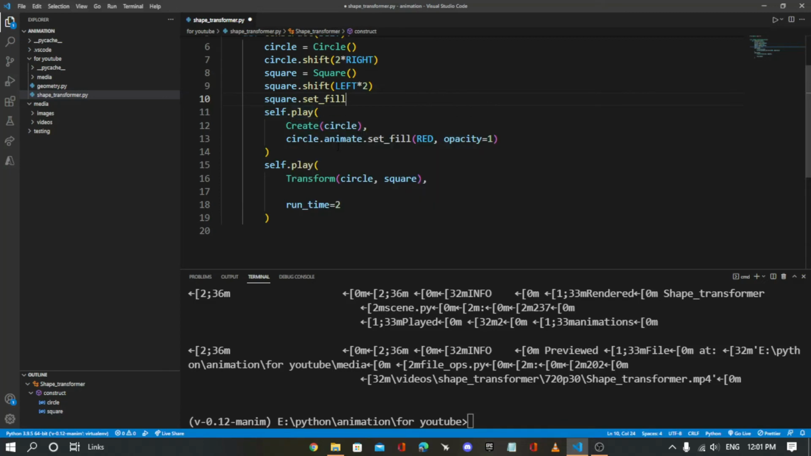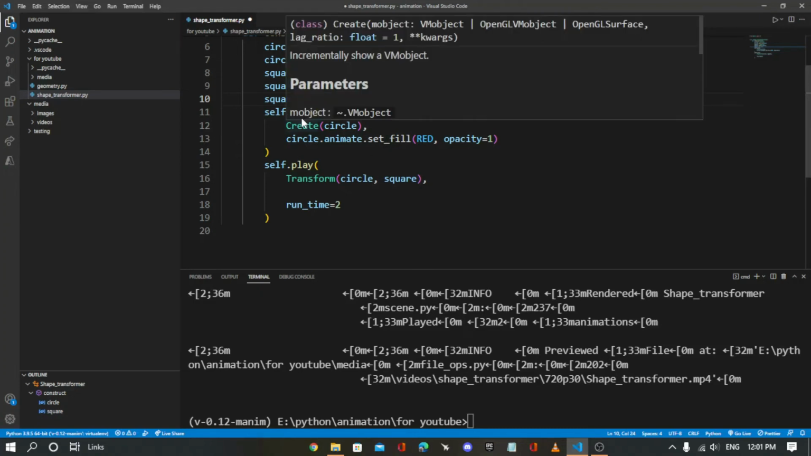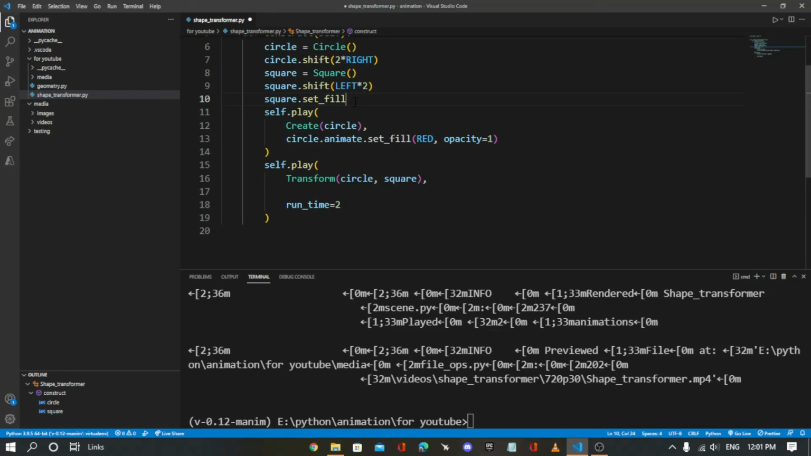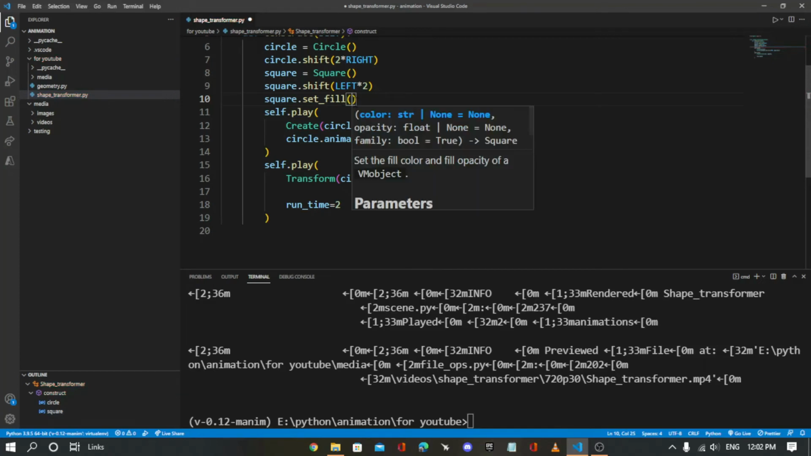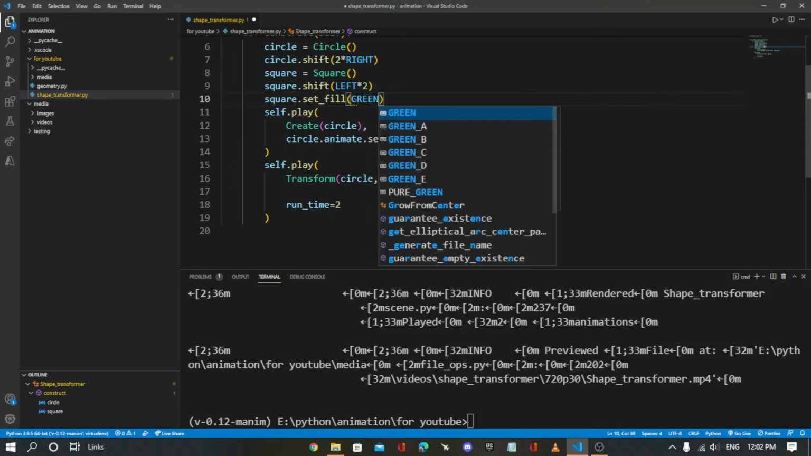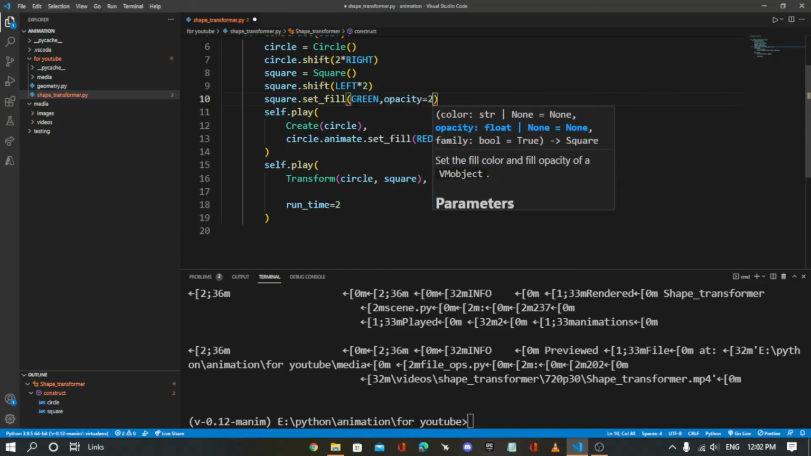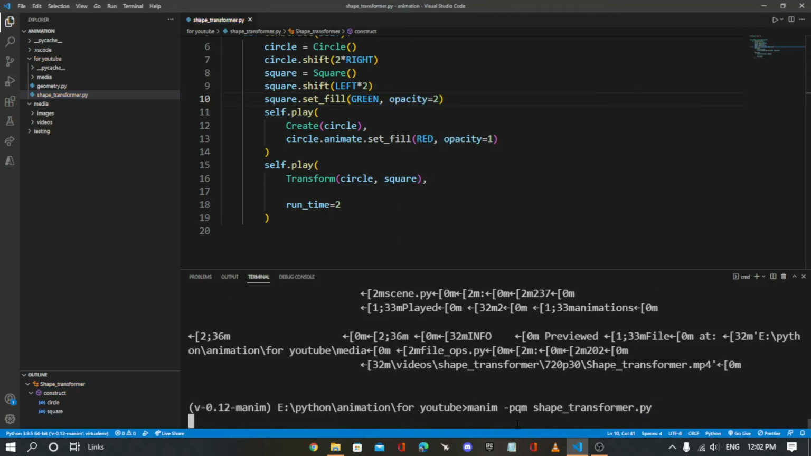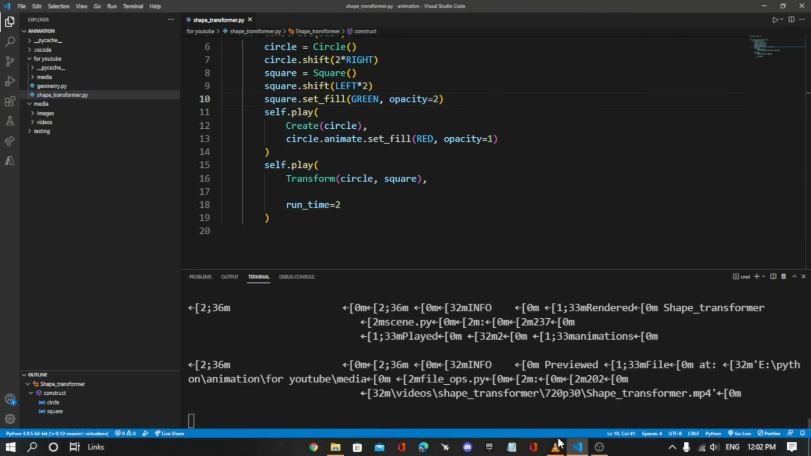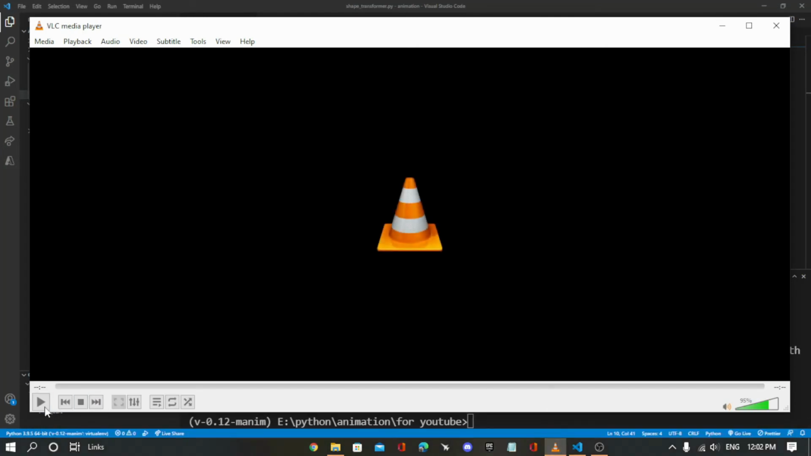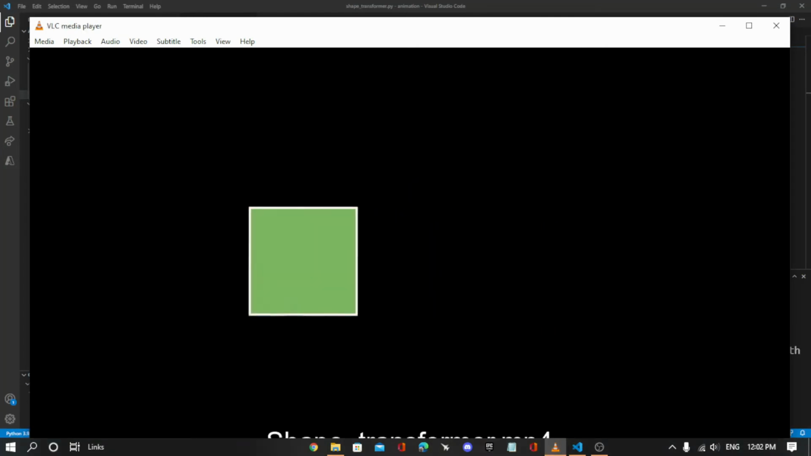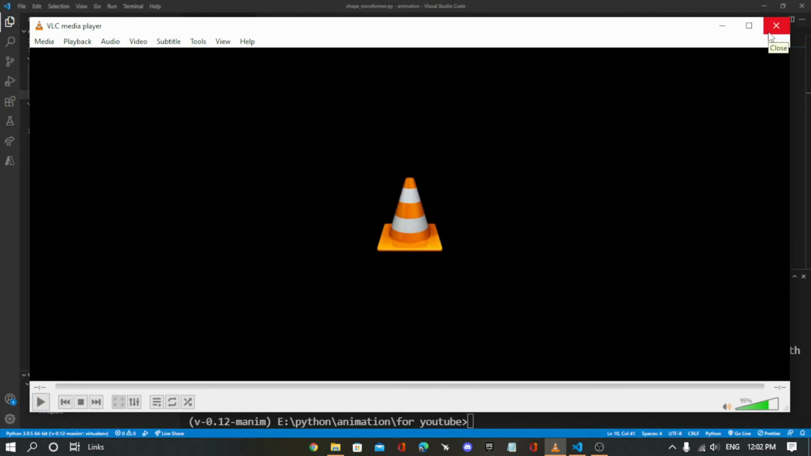If you want to put the color by default, not animate it later, then you can use the object's set_fill with whichever color you want. Actually, I'm going to go with green and set the opacity to 2. See, we have successfully transformed the circle into a square.